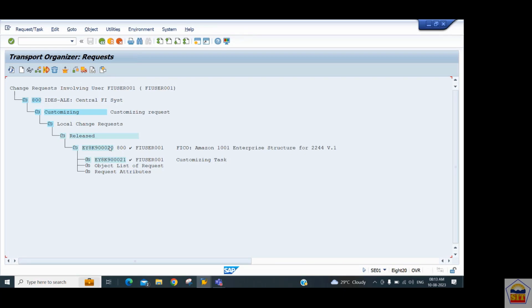So what does it mean now? This has been moved to the next level. The next level may be your quality or your transport system. In that we will be able to see this configuration data, or whatever changes or development we have made under this request. We will be able to see that change in the next system. Will the data be removed from this system? The answer is no.